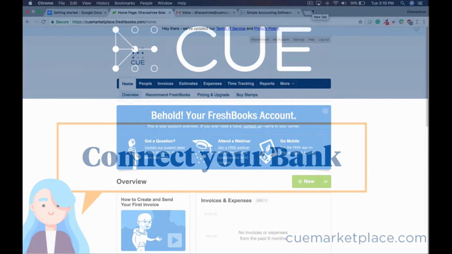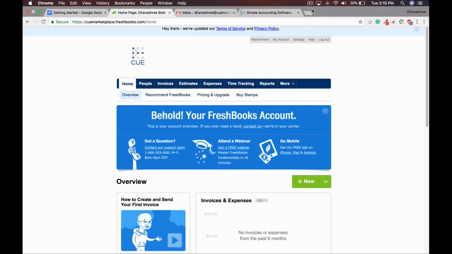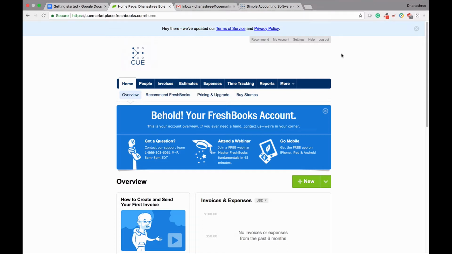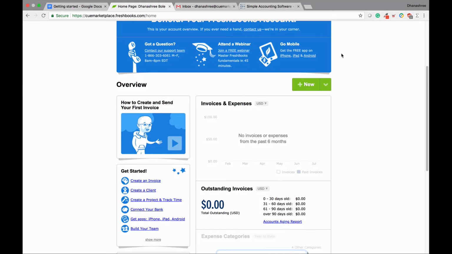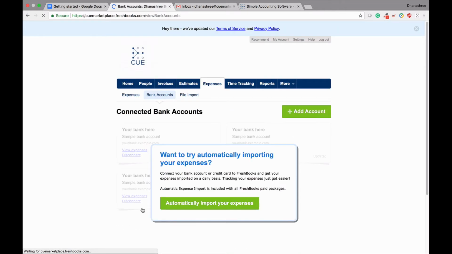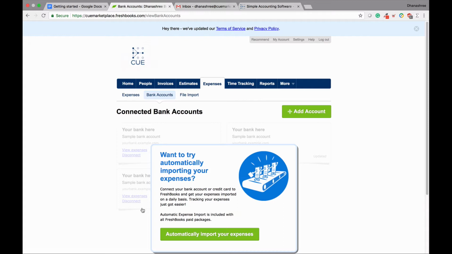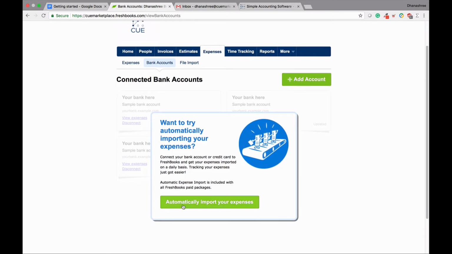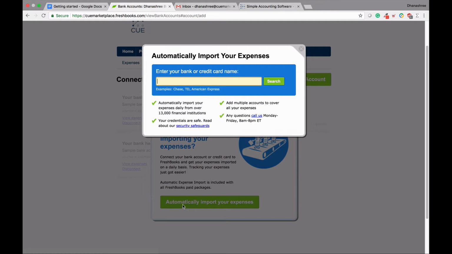So if you're looking to attach your bank account to your FreshBooks account to import all your business expenses, you can do so just through the dashboard. So in the get started section, as we had noted earlier on the left, there's an option called connect your bank. You just click on it. You will automatically get the option of automatically importing all your expenses. Now FreshBooks can import expenses from over 13,000 financial institutions, and you can even add multiple accounts. So all you have to do is click on automatically import your expenses.